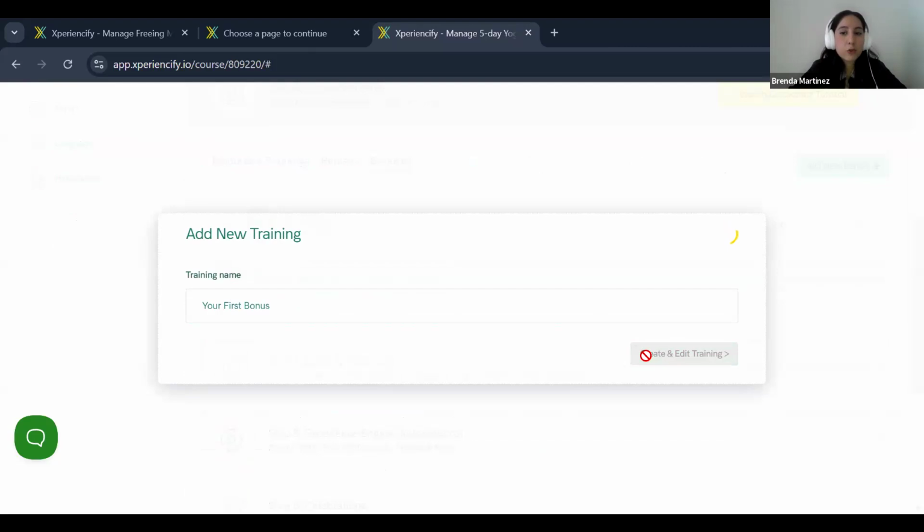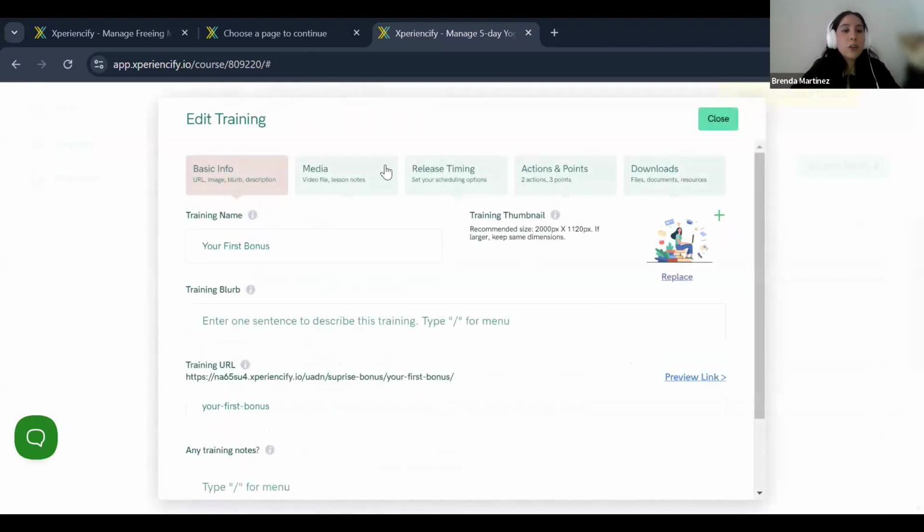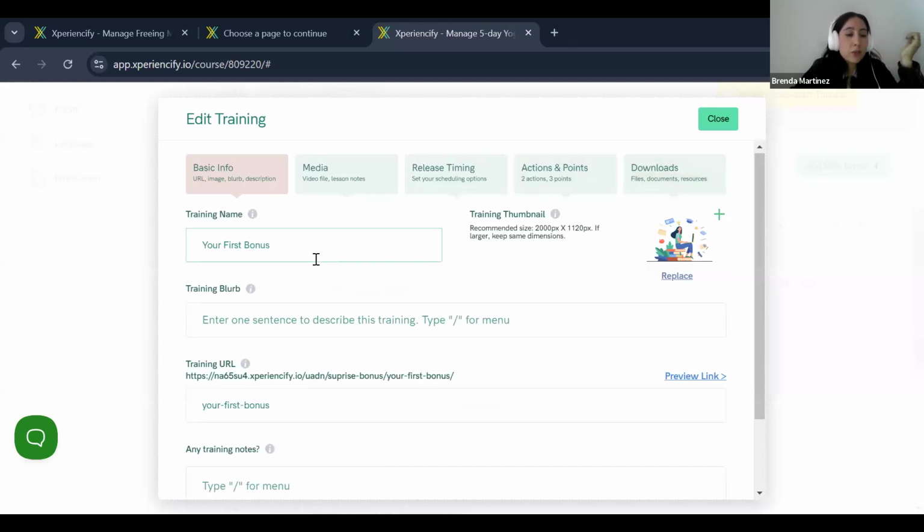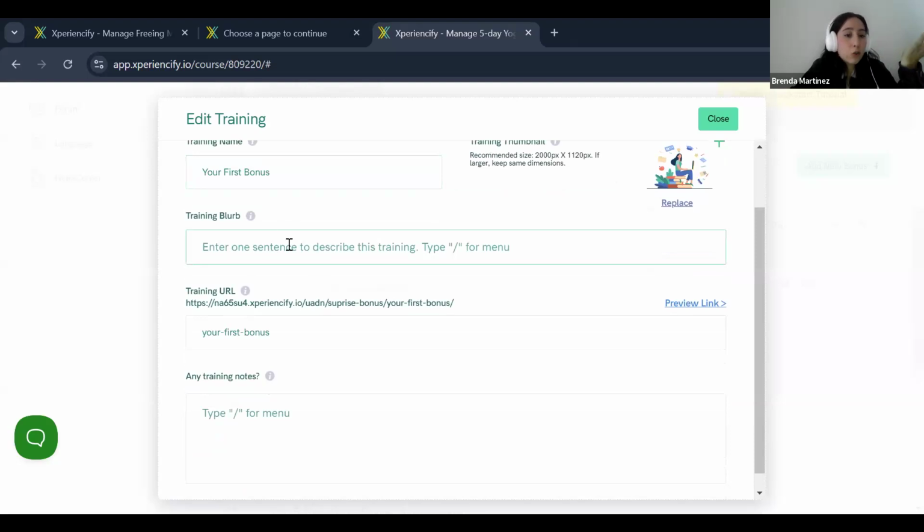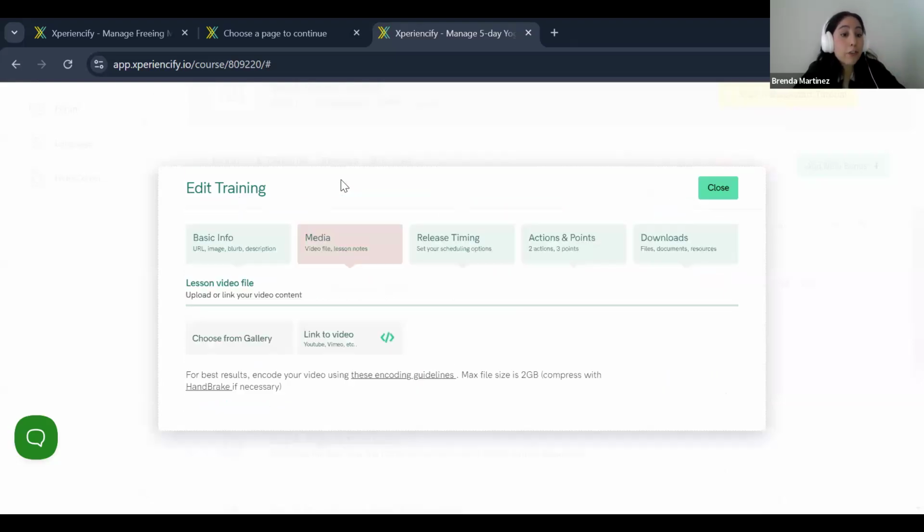And it works just like a training. You have the basic info, your media, your release timing, actions and points if you need those, and even downloads for them. So this is their first bonus. You might want to keep a description of what the bonus covers. If you have a video, you can upload it here.